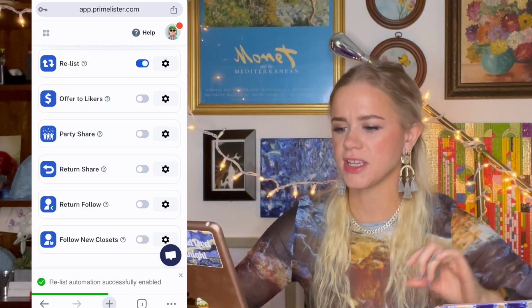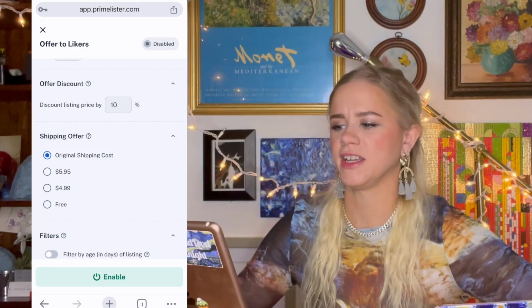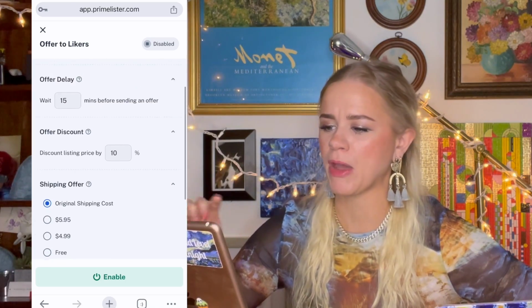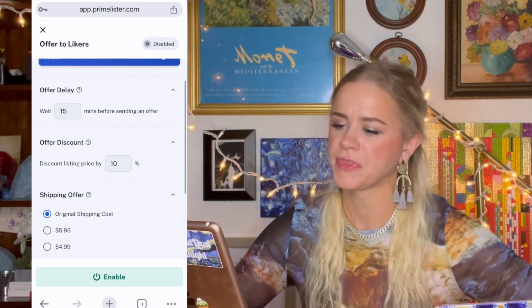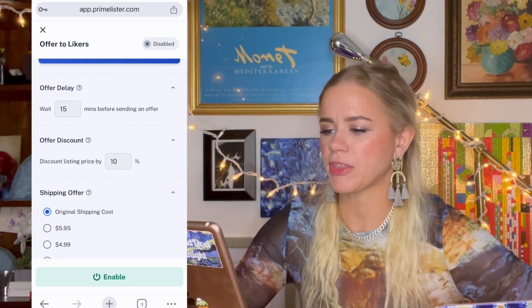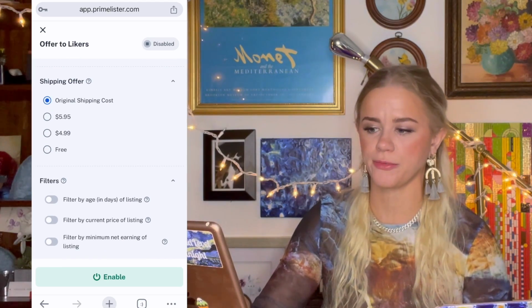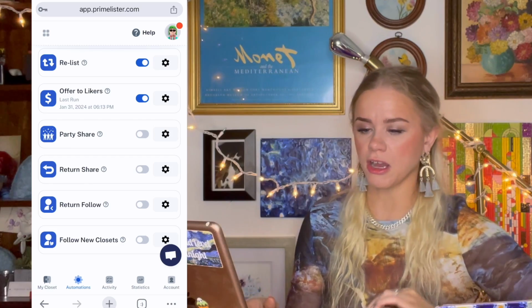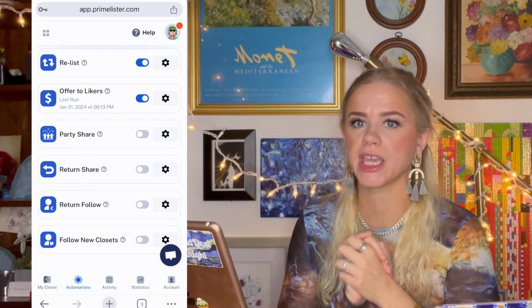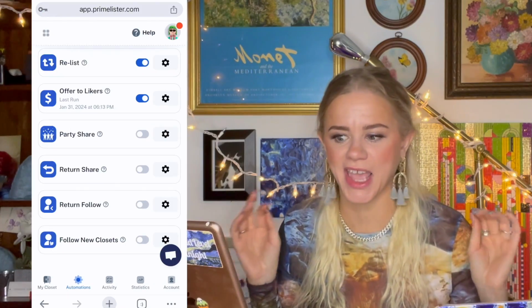And then the next one is another fave, offers to likers. We all know that one. You have the amount of time you wait before they send it, and I choose 15 minutes. And the amount that you want to discount by, I do 10%, and you can do original shipping cost or free or whatever. And then the others here are more just social, like being involved in the Poshmark app ones. But like I said, it has everything.